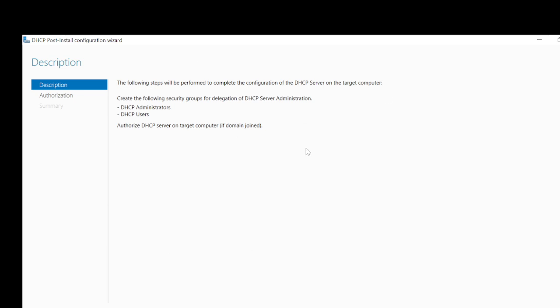Okay, you have to read this description. The following steps will be performed to complete the configuration of the DHCP server on the target computer. Create the following security groups for delegation of DHCP administration: DHCP Administrators and DHCP Users, and authorize the DHCP server on target if domain joined. See, if the server is domain joined, we have to authorize it, otherwise it will not work as a DHCP server. Even though you install the server, it will not give out IP addresses. I'll show you how to do that.